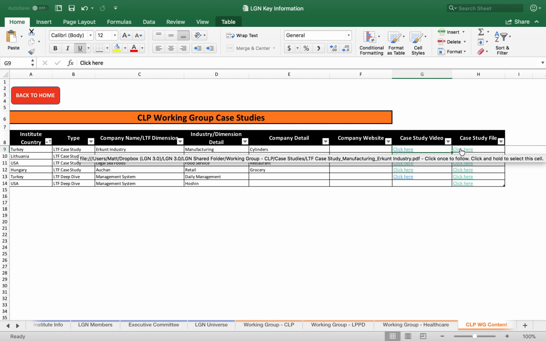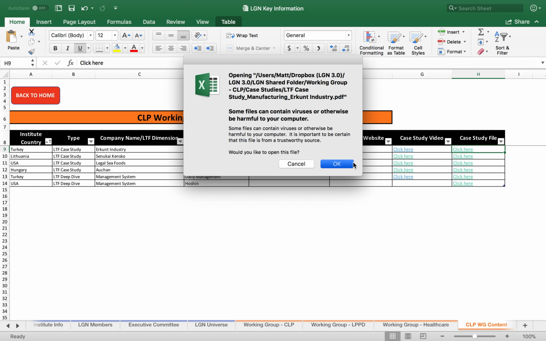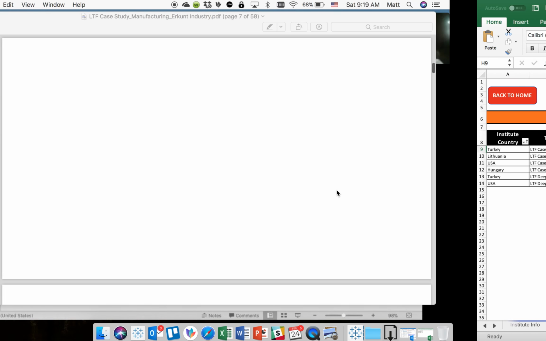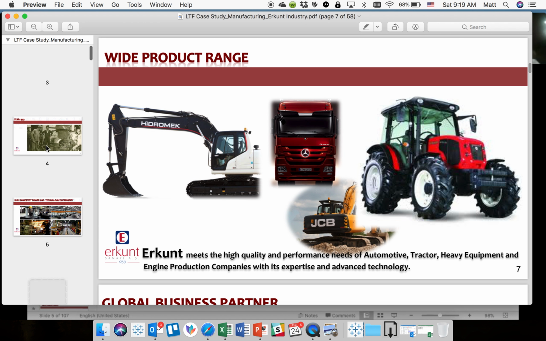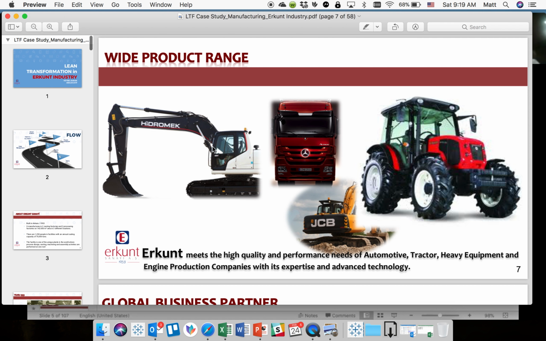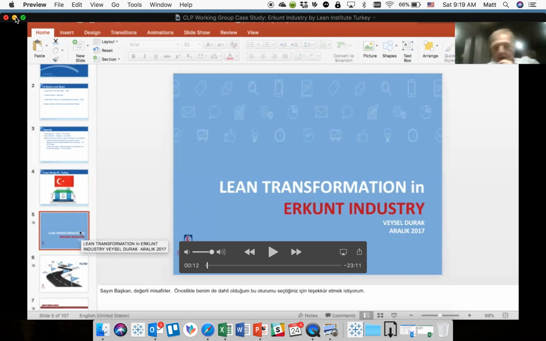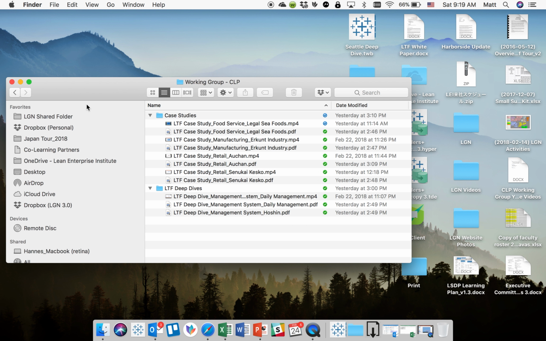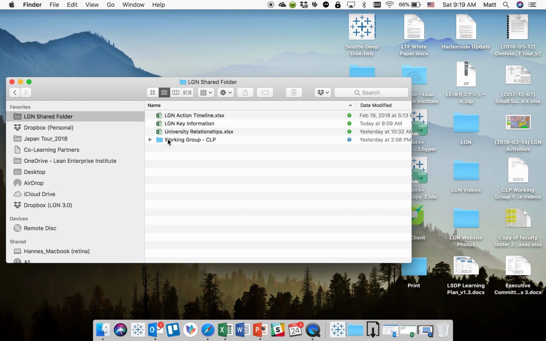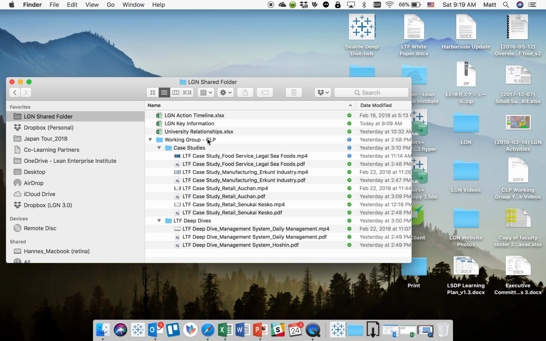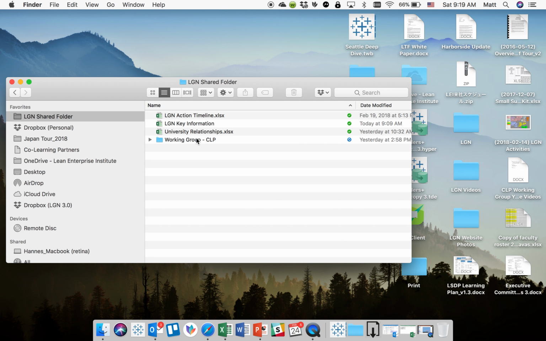Similarly, if I wanted to get his slide deck, I can click Case Study File here. Again, I get that warning message. And then here it is, in PDF form, the slides that Cevdet shared. Now, all of these files are contained in a shared Dropbox folder called LGN Shared Folder. Here it is. So Working Group CLP, that's where those files are being pulled from.